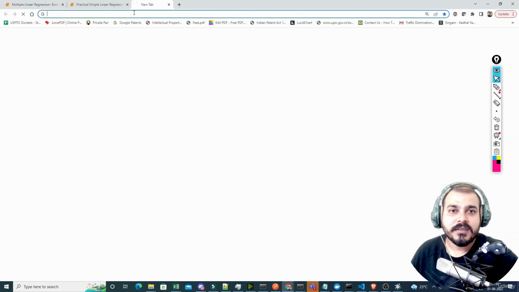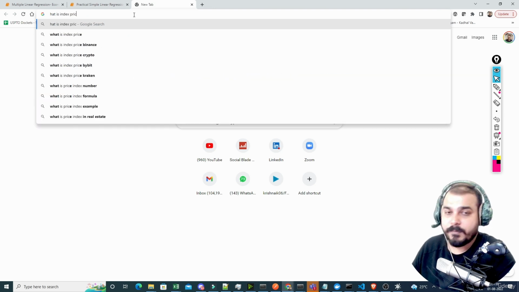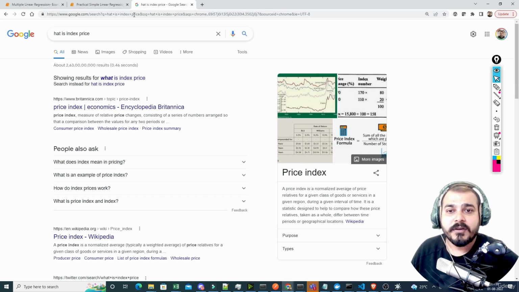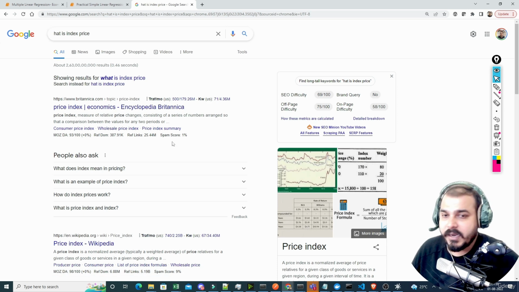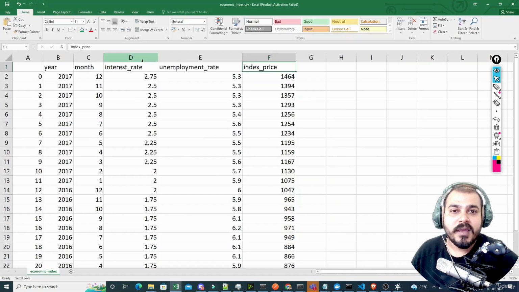First of all, we'll try to understand what is index price. Index price is a measure of relative price changes, consisting of a series of numbers arranged so that a comparison can be made within the value for any two periods. To calculate this index price, which the government uses, we require two important things: the interest rate of the bank and the unemployment rate. Based on these, by applying some formula, we calculate the index price.